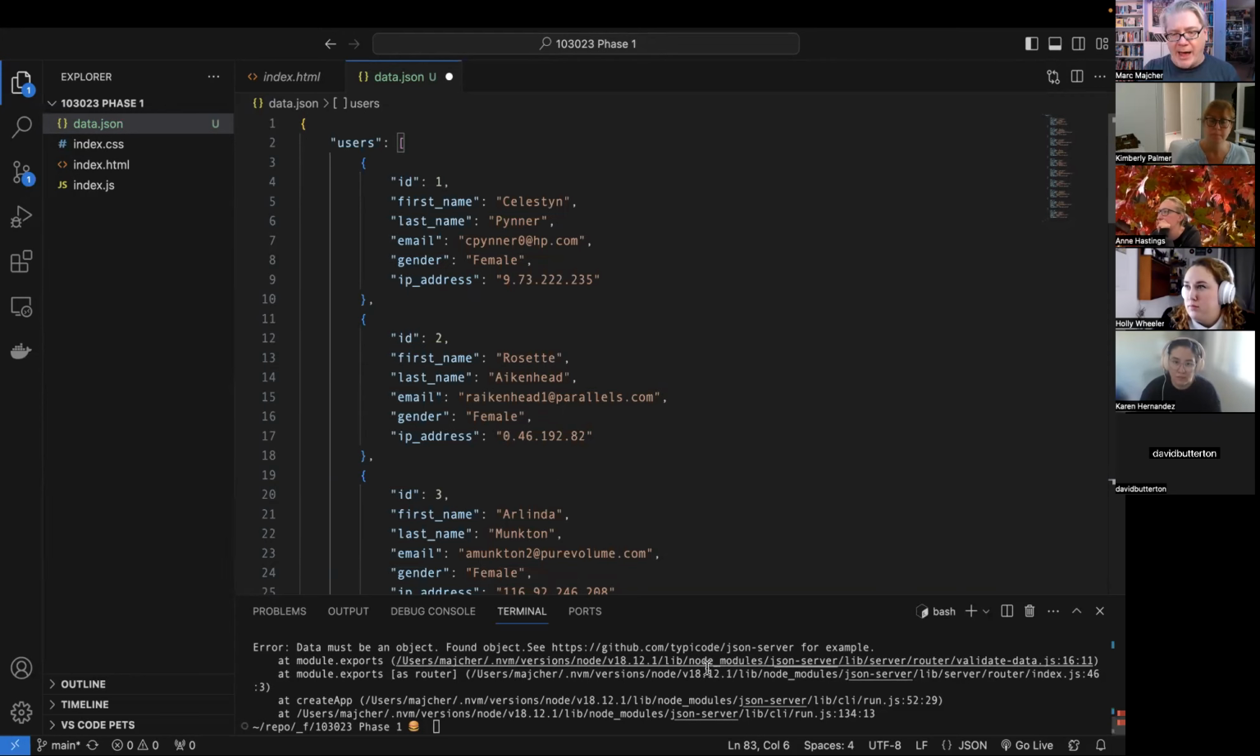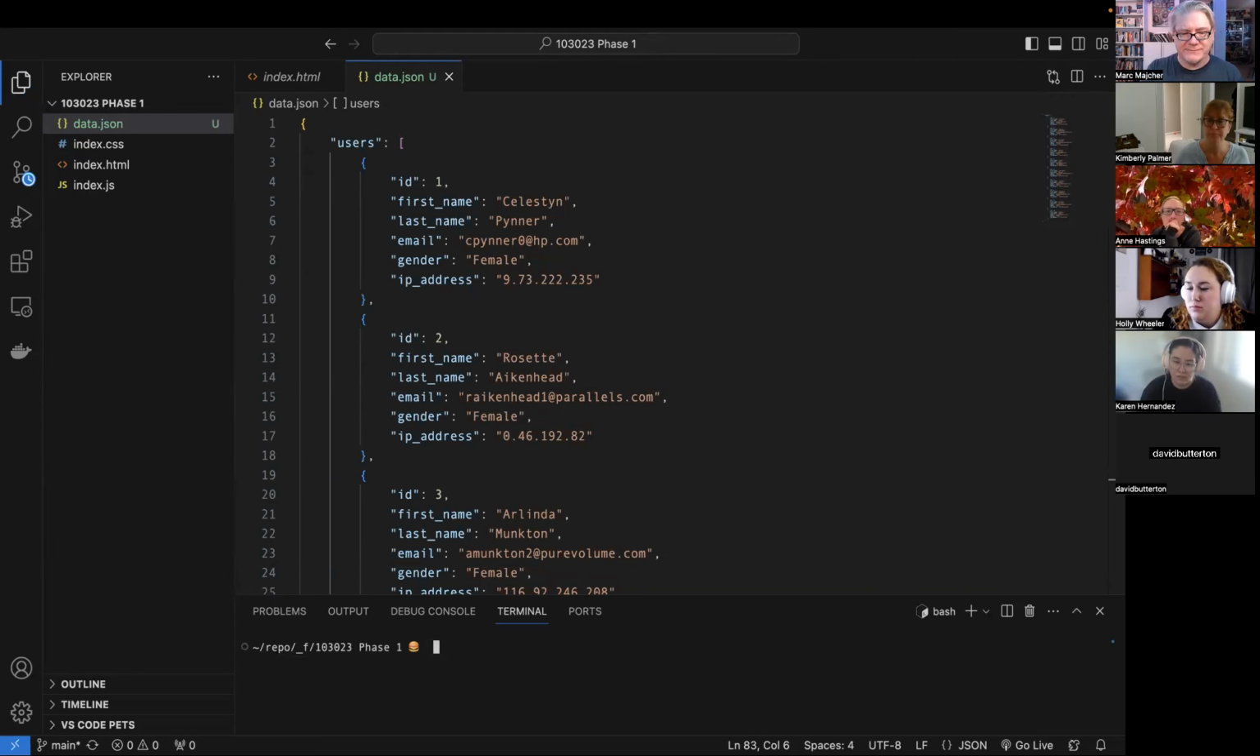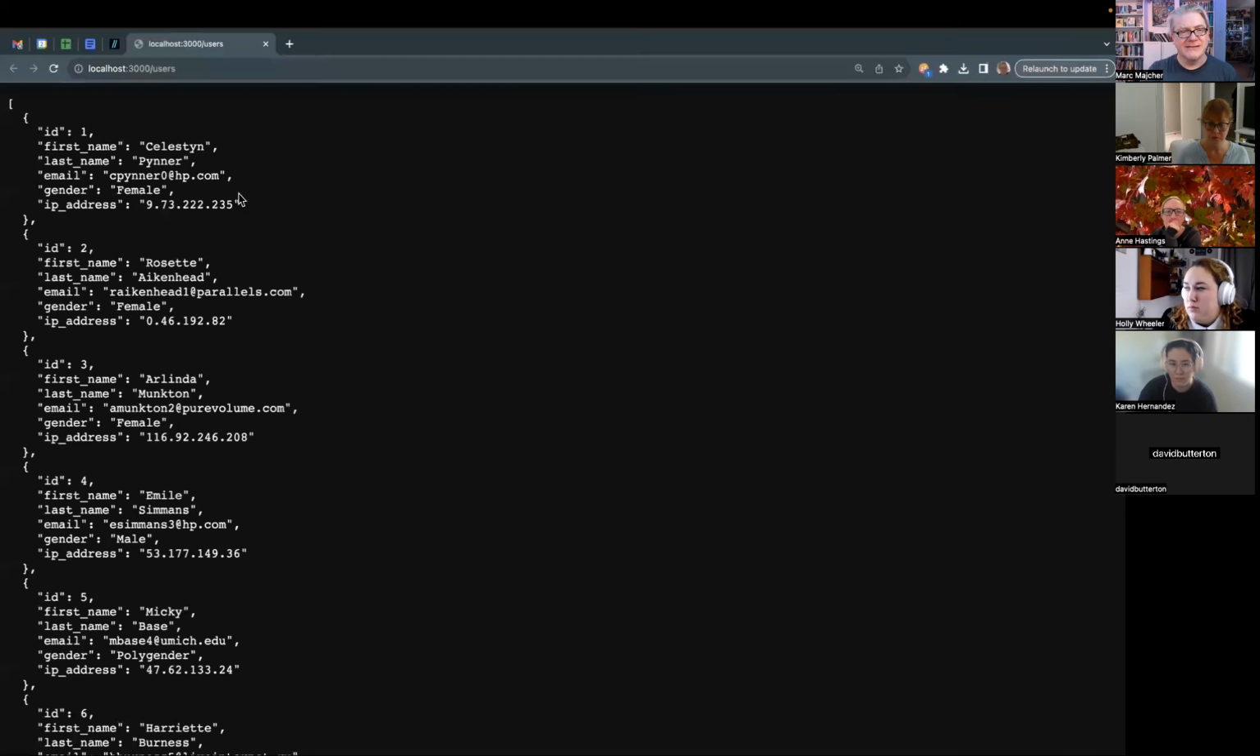And so now let's try this. Fantastic. So we can see that it is running. So the root server is running here. Our users is running here, which is what we actually want to see.